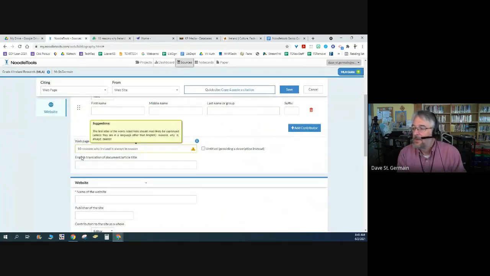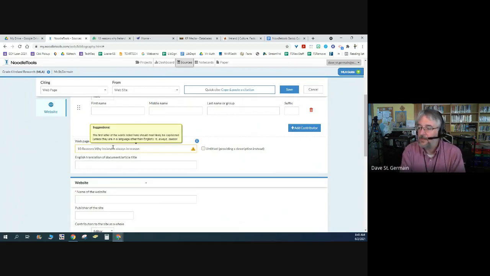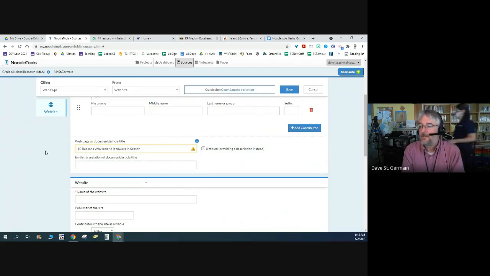Now, this suggestion box pops up and it says the first letter of the words listed here should most likely be capitalized unless they're in a language other than English. And they say we should capitalize the R, the W, they tell me which words to capitalize, which is really helpful. Now, one thing I disagree with them on is the word is. I don't think the word is supposed to be capitalized, so I'm going to ignore them there. And look that up later. I believe that's how it's supposed to look.